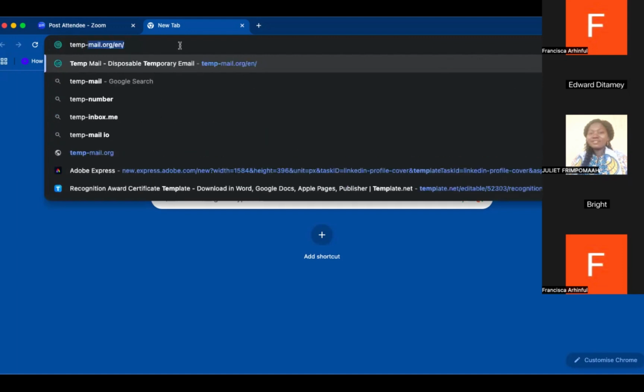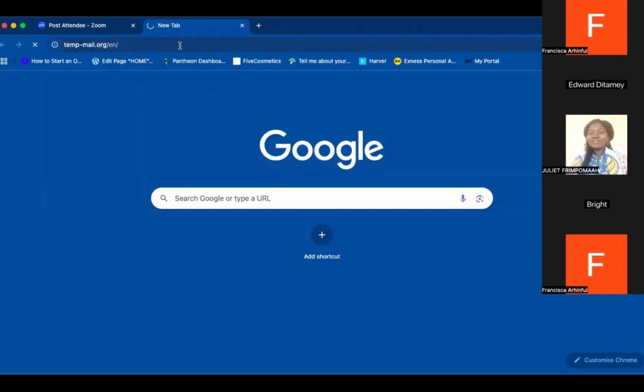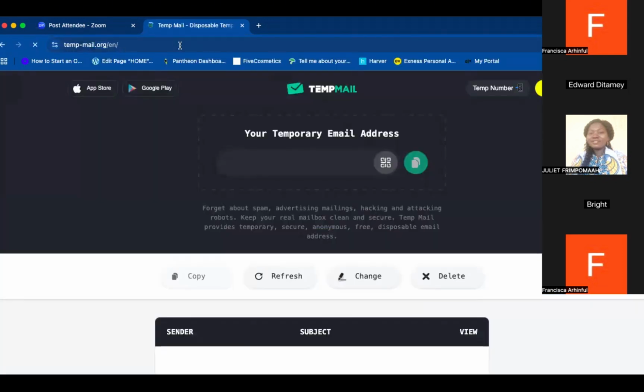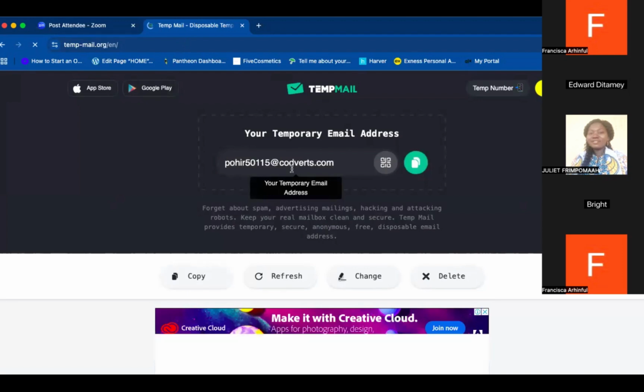So, temporal mail. I hope you guys can see Temp Mail. That's the website you can get a temporal mail from. So you just search for that and then you log into Temp Mail. So this is the interface. Then it will generate a new email for you, right? So you go ahead and copy that email, and we'll use that email to create our account.